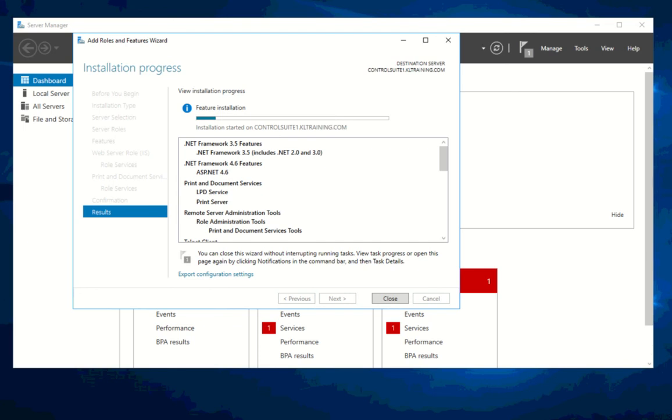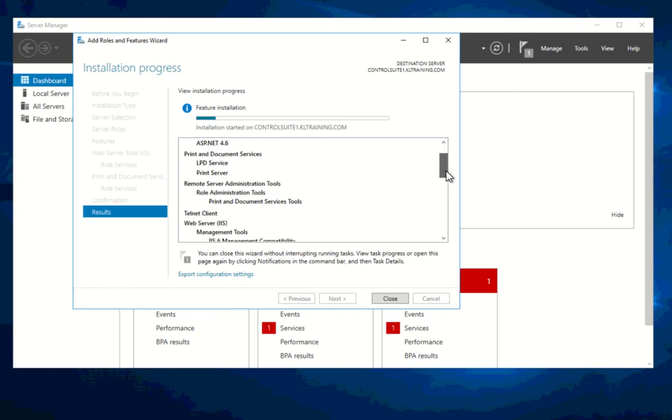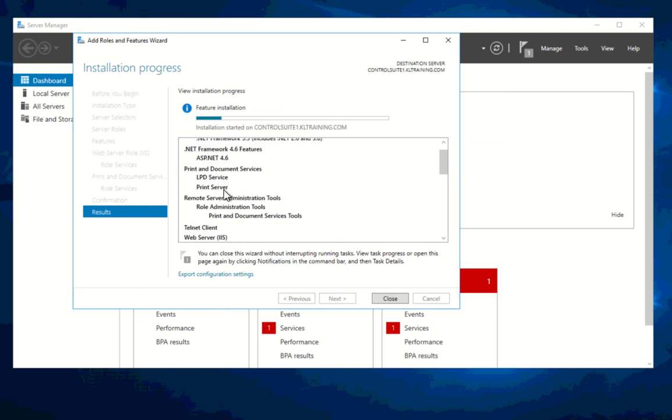Now, again, I have reiterated that the print and document service and also the telnet client are normally required for troubleshooting purposes. You don't really need to set that up for the particular user or customer. You can have those removed if you don't need them.